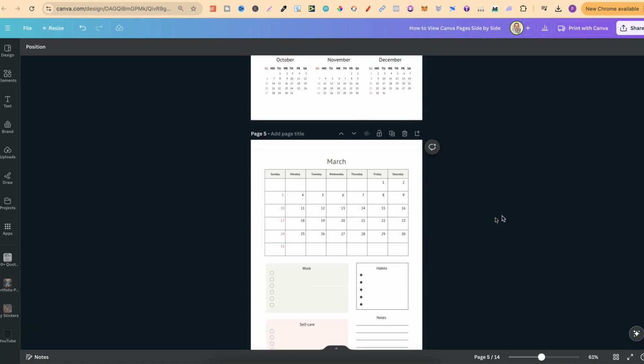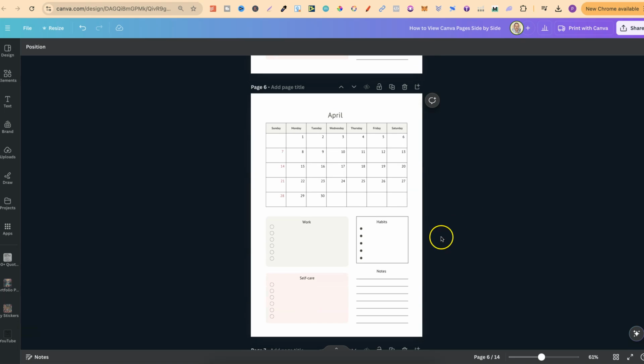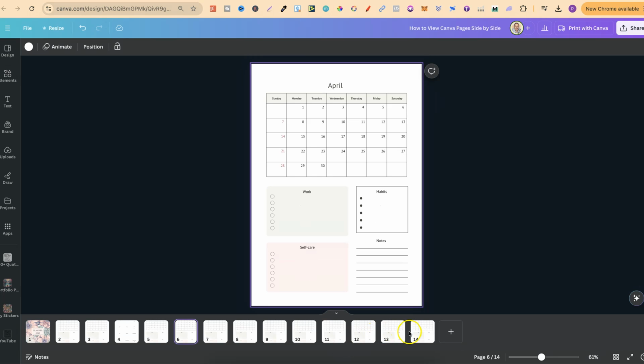Now, to get these side by side is pretty simple. We want to come down to here to where we see this little arrow. If we hover over that, it says show pages. And if we click on there, we now have the pages side by side.